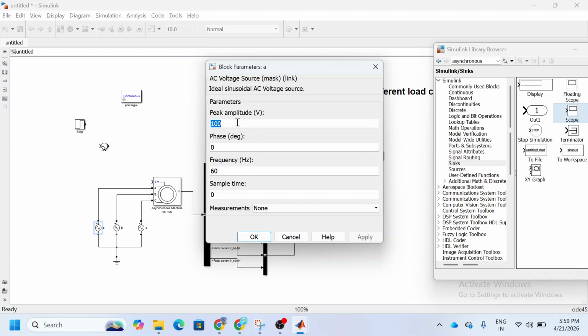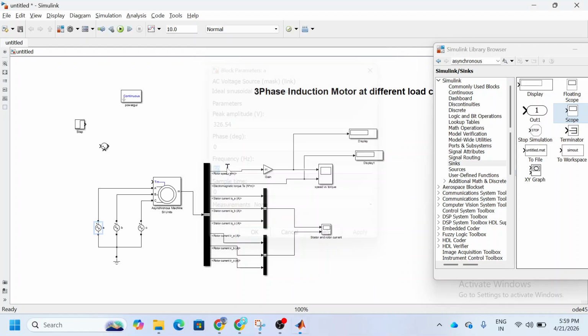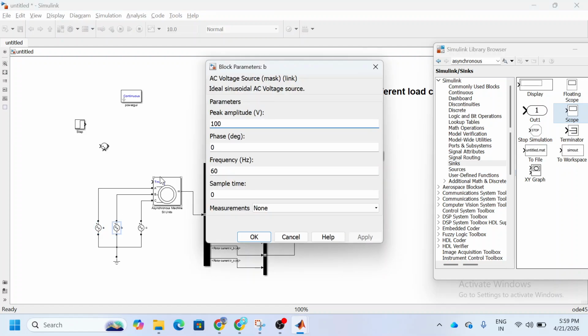Yes, so here we need to change it to 326.54 and the frequency must be 50. Okay, click on OK. And for the second one, here we need to give 326.54. After this I will show the values.